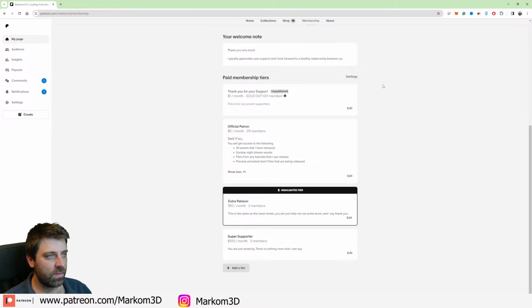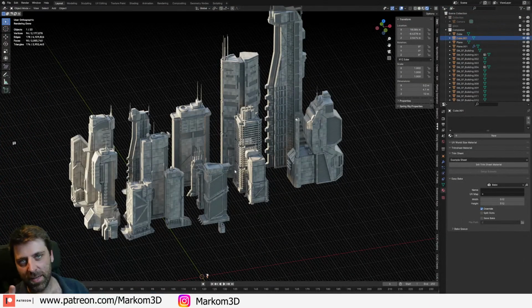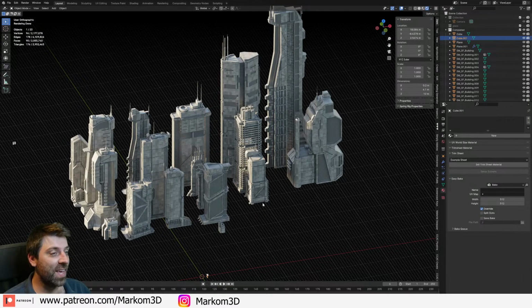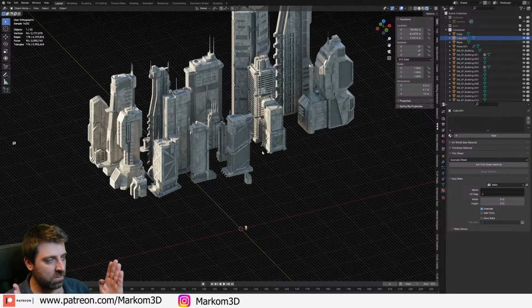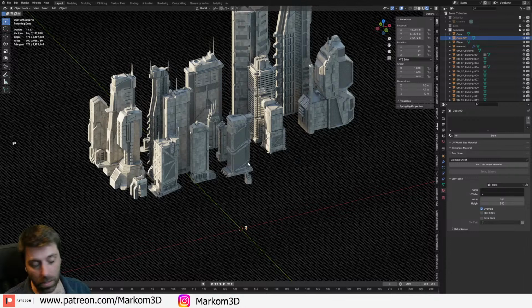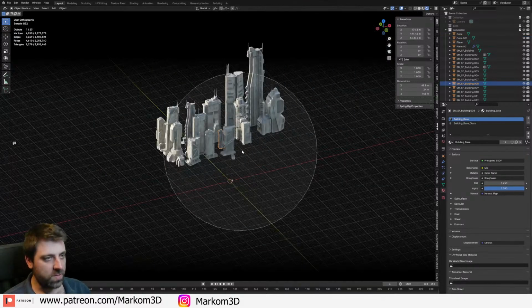Oh, that guy left. What the heck? I had one guy on the dollar tier when I first started, and I kept him on there. And he doesn't want to pay $1. Whatevs. But yeah, this will be the next big pack that I'll put on Blender Market. Yes, okay, so I'm going to grab all these files.